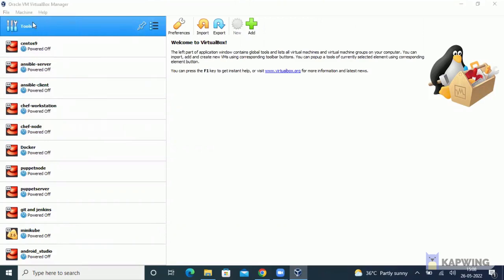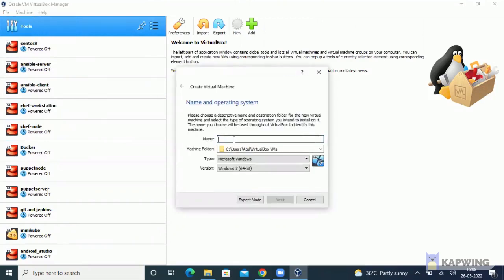So click on New. Then I want to go for name and operating system. Suppose I want to go for Ubuntu. So Ubuntu 64-bit. It is a type Linux. Machine folder is VirtualBox VMs. So here we will create the Ubuntu machine.